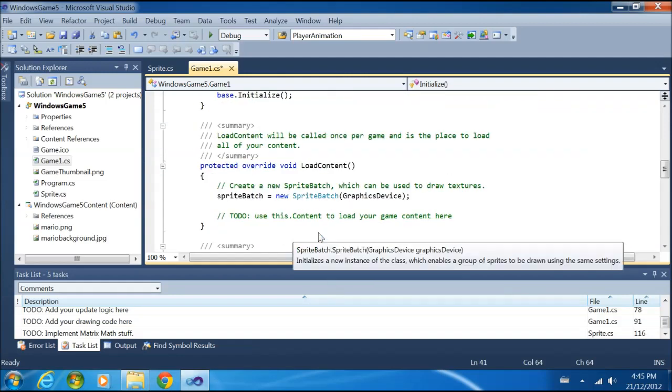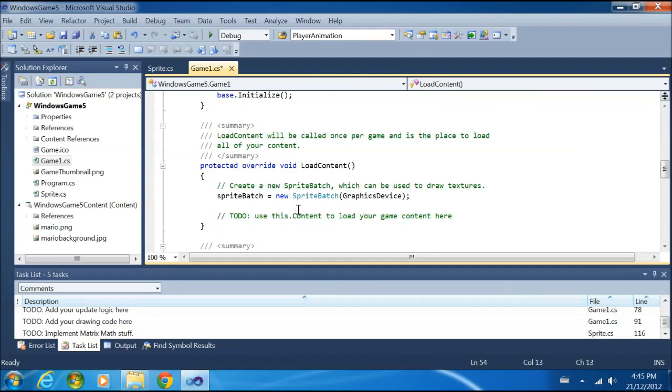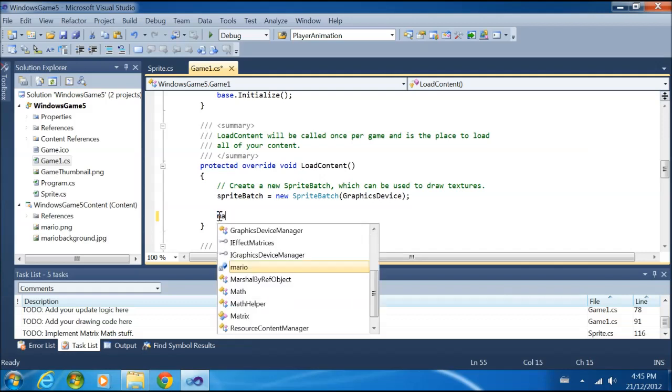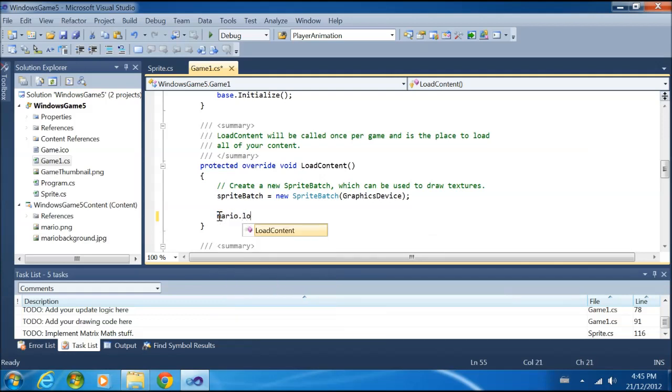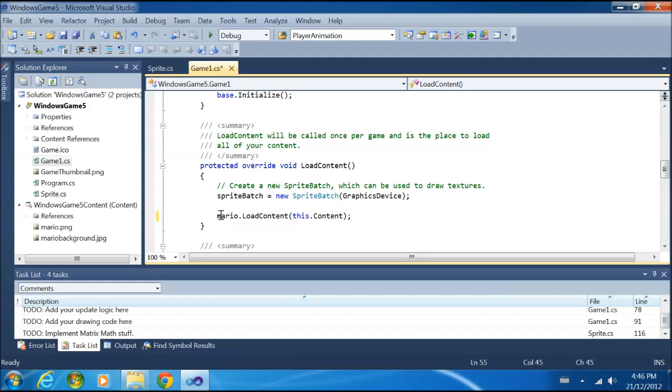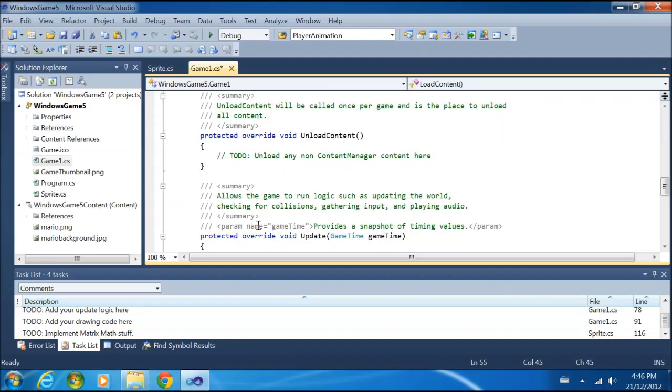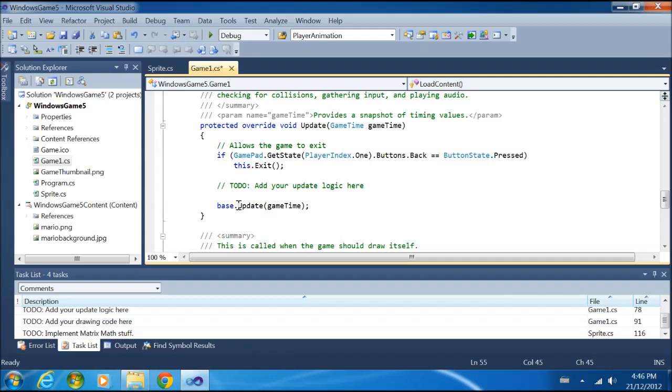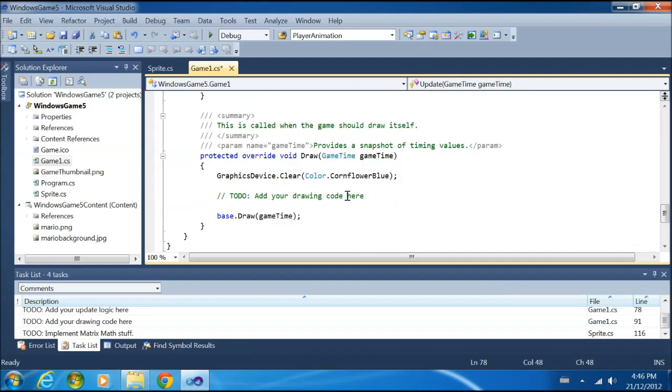So he's created. Now we come back to our load content. What do we want to do? We want to load our content. So how do we load our Mario? Mario.LoadContent. We call the functionality to load the content, passing in this.Content. There we go. That will load Mario properly. And update. We can call update on Mario, but we're not going to just yet. It doesn't really do anything. But we will write our code here for drawing.